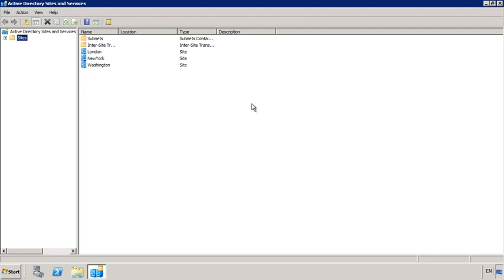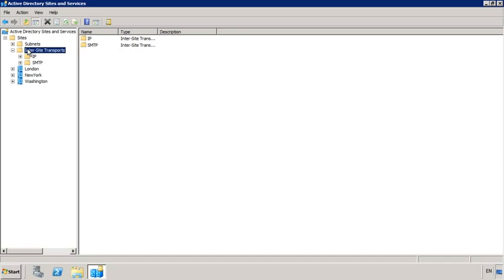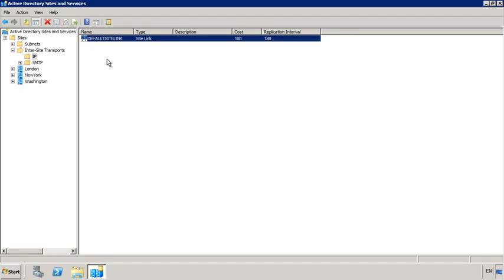To configure the site links, I will expand down to Inter-Site Transports. There are two transports available under here, IP and SMTP. When I open IP, there is already a default site link called Default Site Link. This is created by default by Active Directory when it is first installed.